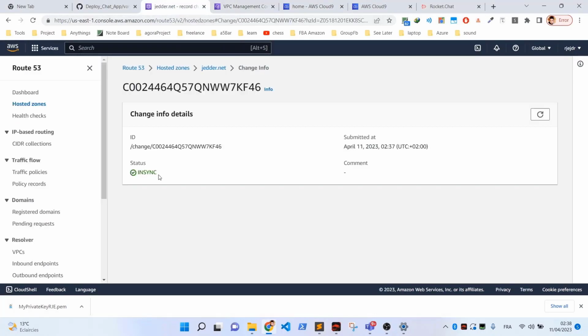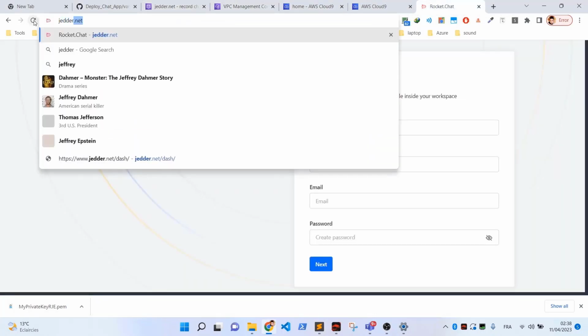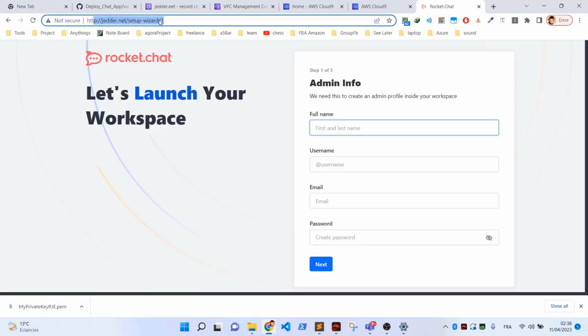And yeah, as you can see here, we have managed to access our application with our domain name, jidder.net.